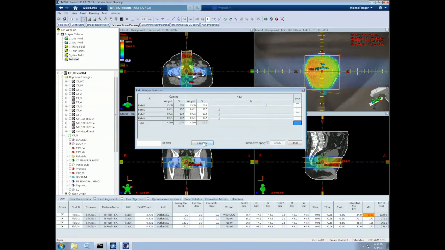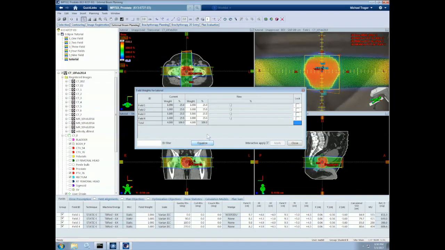So let's equalize them again. We can also lock a certain field's weighting. Now, if we change the weightings of another field, the field that we locked will not change. However, the others will. Since we have a pretty basic plan, let's use 35% for our AP and PA beams and 15% for our lateral beams. To do so, we can simply type in a number and select Enter.